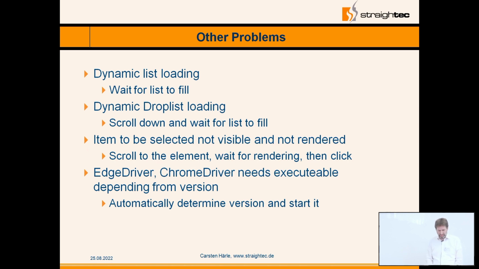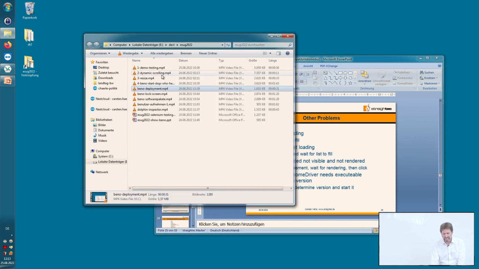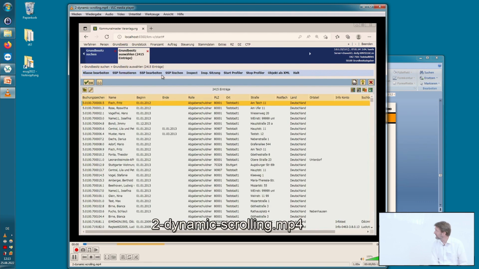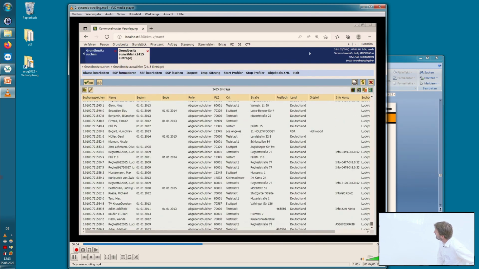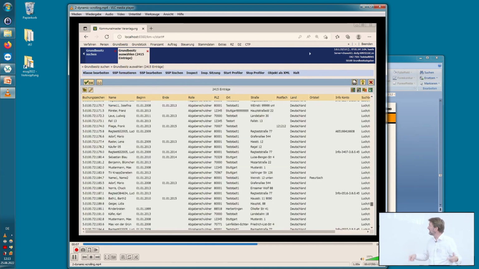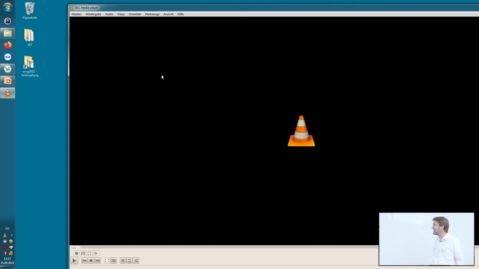Then the next problem: you have dynamic list loading. I think many people know that. If you look here, it's a very big list, and if you scroll, it's dynamically loading additional elements from the server. But if you do that and just click on something and the rendering has not been finished, then the test case will fail also. And the next problem is it's only partially rendered, but what you don't see is not there actually on the client.